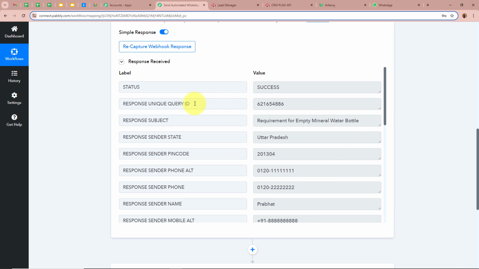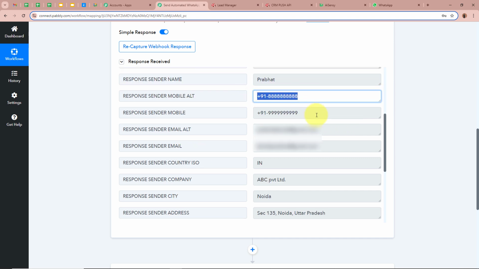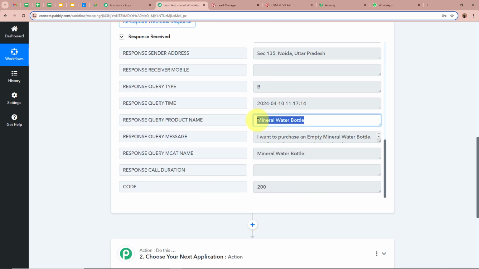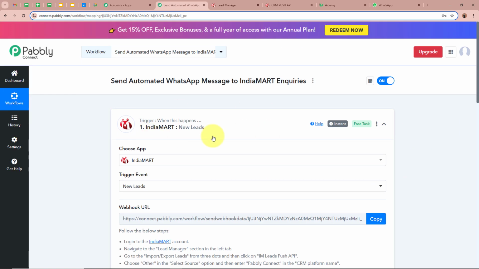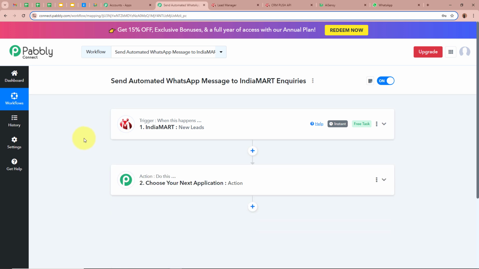Okay, so as we have received the response over here, the status comes as success. The inquiry ID is right over here. The subject of the inquiry is here, state, pin code, phone numbers, the name of the person who has generated the lead, the phone number of the person you can see right over here, with the email address, country as India, company right over here, the city, the address right over here, the product name for which they have the inquiry, the message of the inquiry is right over here with all the other details. So this means that IndiaMART is now successfully connected to Pabbly Connect, and the trigger setup is done.